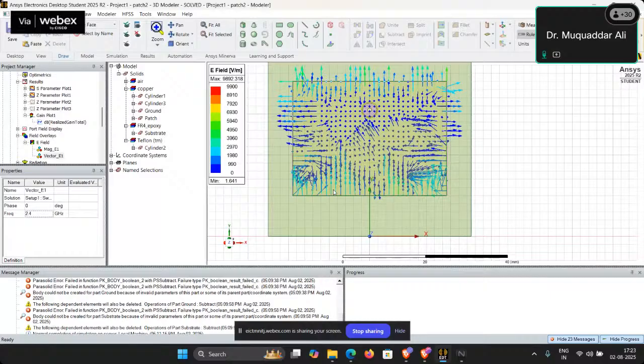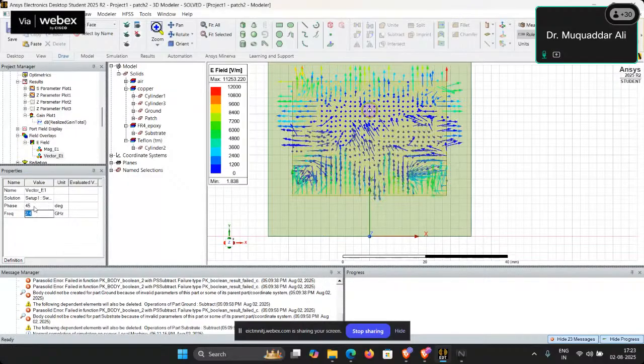So this field, you can see, is traveling inside along this direction. Now change the phase to 45 degree. Still you can see the field is going from down to up like this. Okay. Now change to 60 degree. You see the field has the same direction.